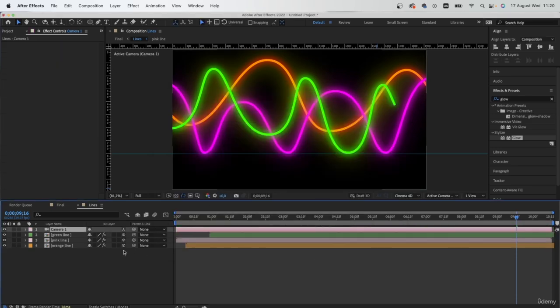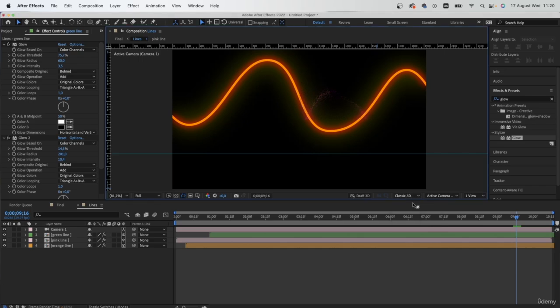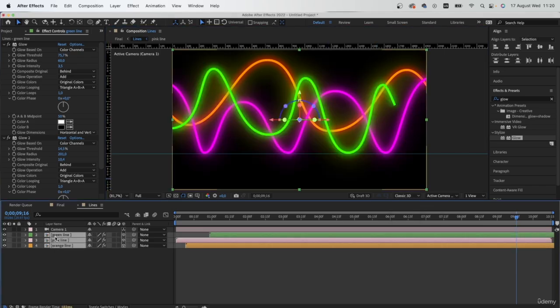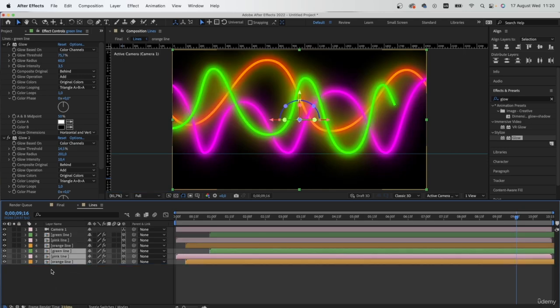Turn your layers into 3D. And we're just going to duplicate our line layers. If you're seeing something like this, it's because you're on Cinema 4D. Switch to Classic 3D, and you're going to get them back. So now duplicate all of these guys, Command D, and bring them below your original layers.